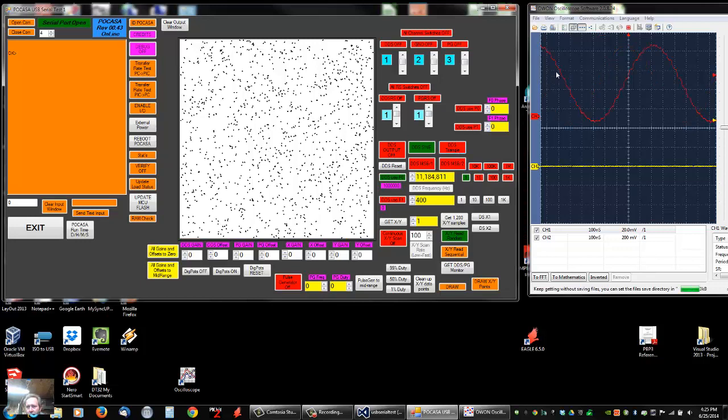Wait for it. Okay, this is 2 microseconds or 100 nanoseconds per division, so that means 10 divisions is going to be 1 megahertz. 1, 2, 3, 4, 5, 6, 7, 8, 9, 10. 10 divisions, 100 nanoseconds, 1000 nanoseconds, 1 microsecond, 1 megahertz. Yay.